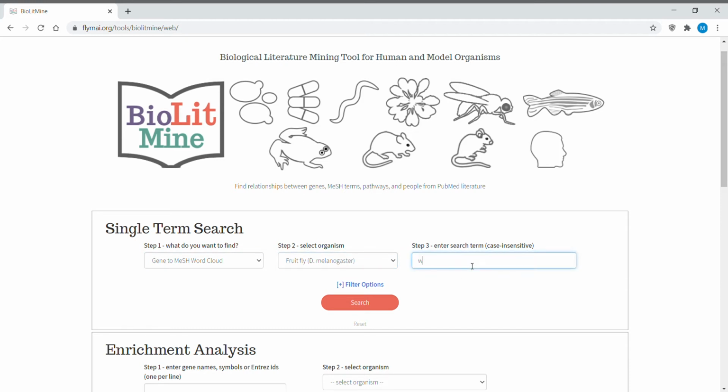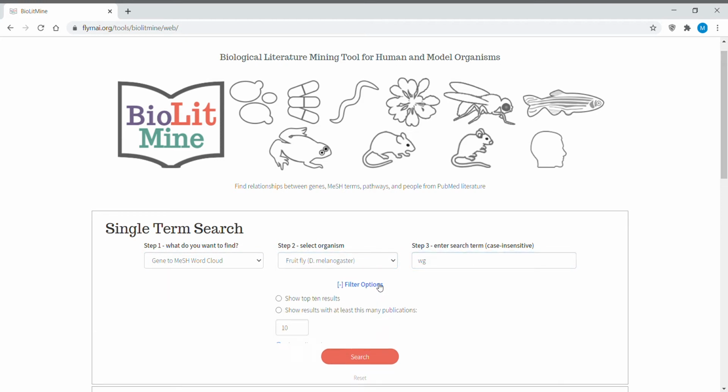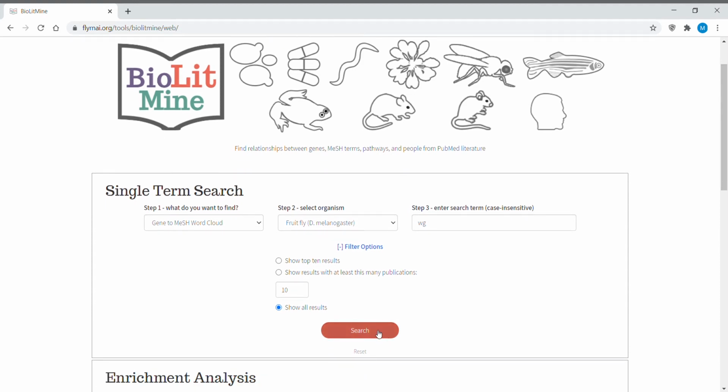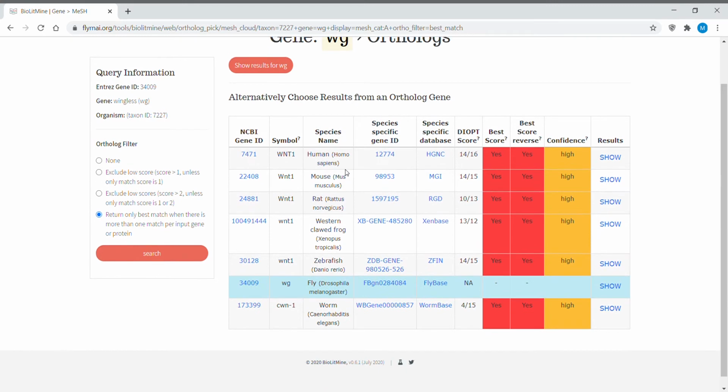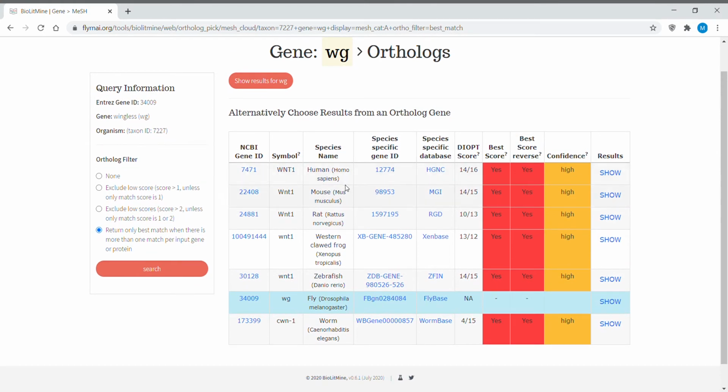So first, I'm going to show the gene to mesh word cloud search. I'm going to use wingless for this example, and for the filters, I'm just going to use all results. On this first page, you're going to see the query information, which shows the gene that was mapped from your search term, and then a table of orthologs for the gene you searched.